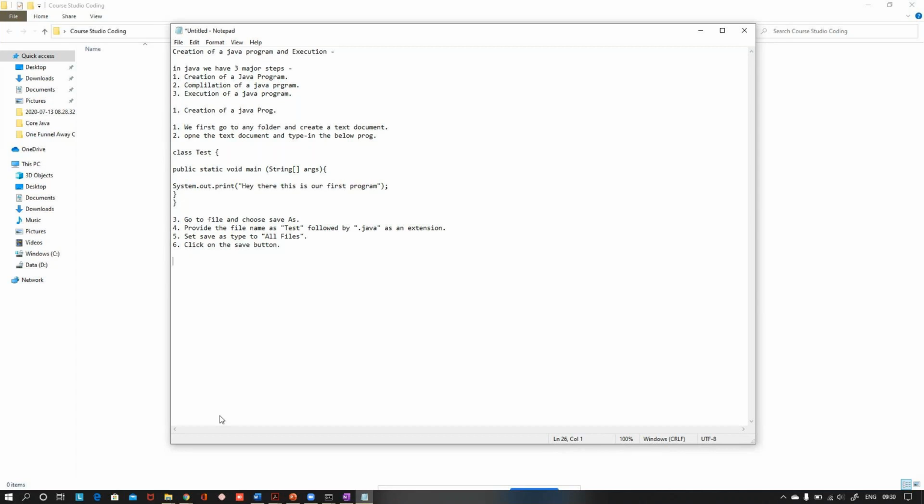Now note, while saving a file, always save the file on the name of the class. Shall I write it as a note? I'll write it. While saving the file, always save the file name on the name of the class. Now we have understood the creation of a Java program. We have three steps. Creation of the Java program is done.